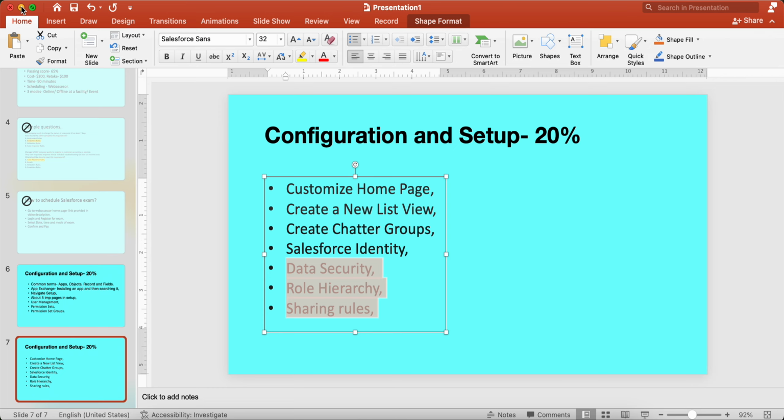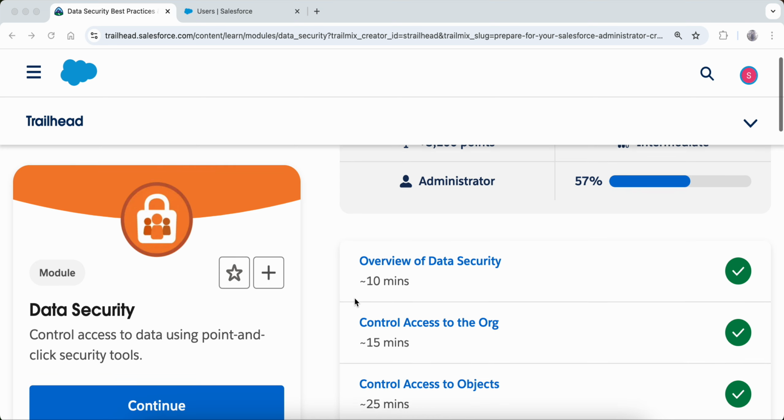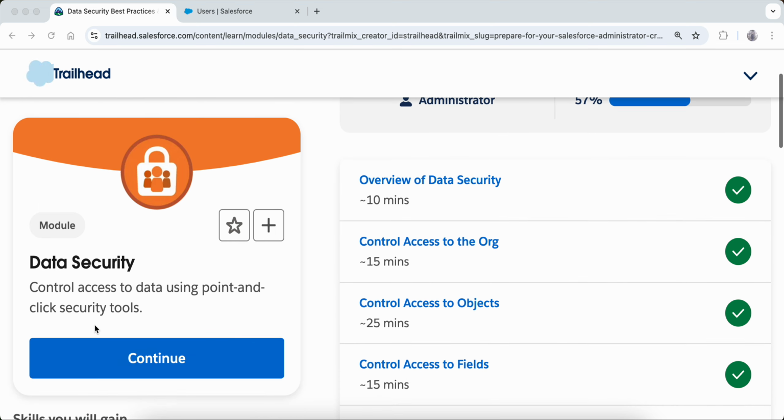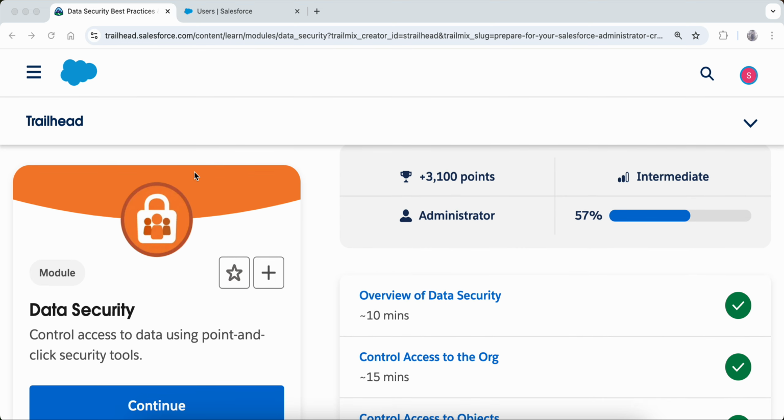So let's start. Now, as you all know that I love Trailhead, so again I am on the Trailhead website, and here you can get a module of data security. So the same admin certification which I was following, there is a module in that which is data security. You can just go through that, and then I'm going to start.